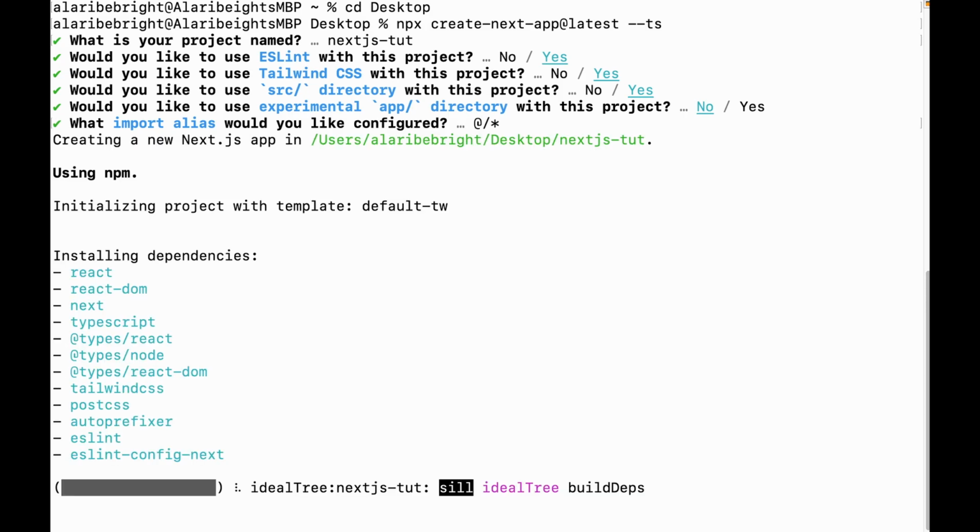And we hit enter. So I'm using npm, and this is going to create a Next.js application using this template, default-tw, and we can see the dependencies that come along with it. So we have React DOM, Next, TypeScript, the types for React, the types for Node, the types for React DOM. We also have Tailwind CSS, PostCSS, Autoprefixer, ESLint, and eslint-config-next.